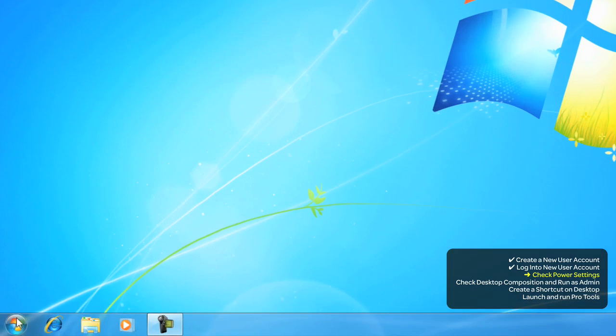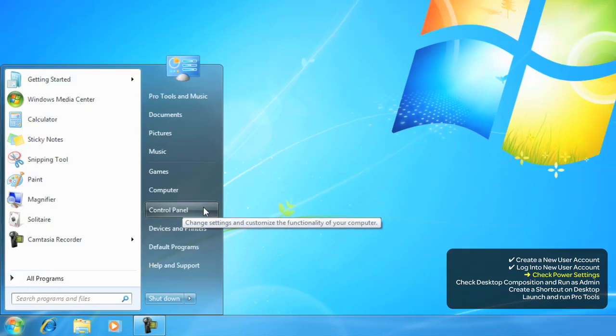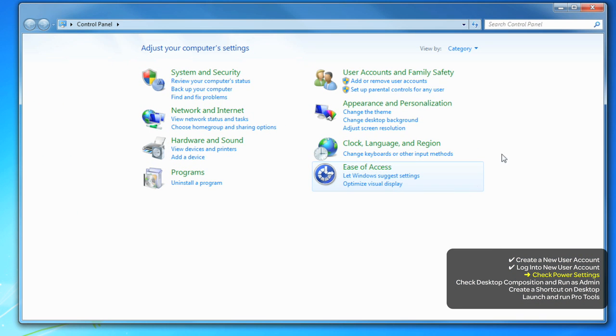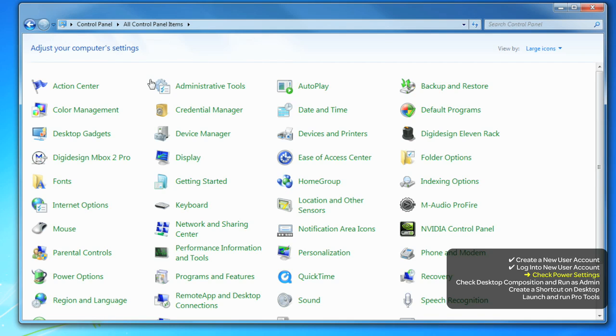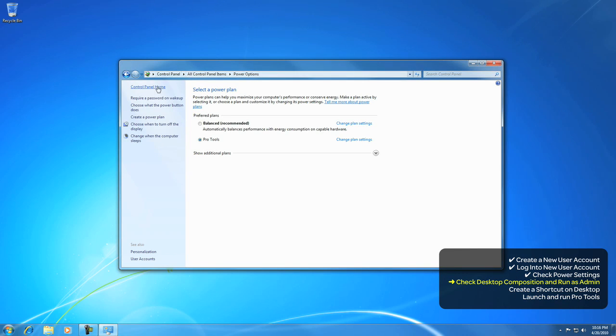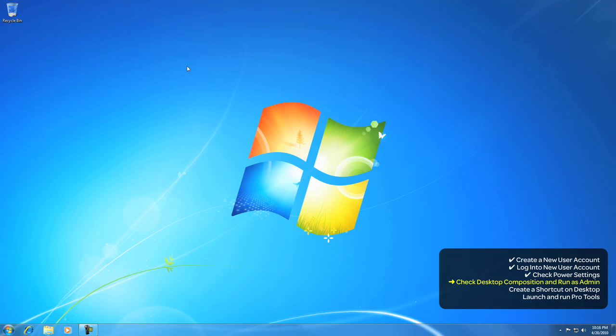I'm going to go back to the Control Panel. Now, in this new user account, the Control Panel is back to being viewed by category. So I'm going to change that to Large Icon View. I'm going to just double check that the computer's power options are set correctly and that the Pro Tools power plan is selected. If yours is on Balanced, then put it on Pro Tools or refer to the Power Management movie to make a plan that's optimized for Pro Tools.